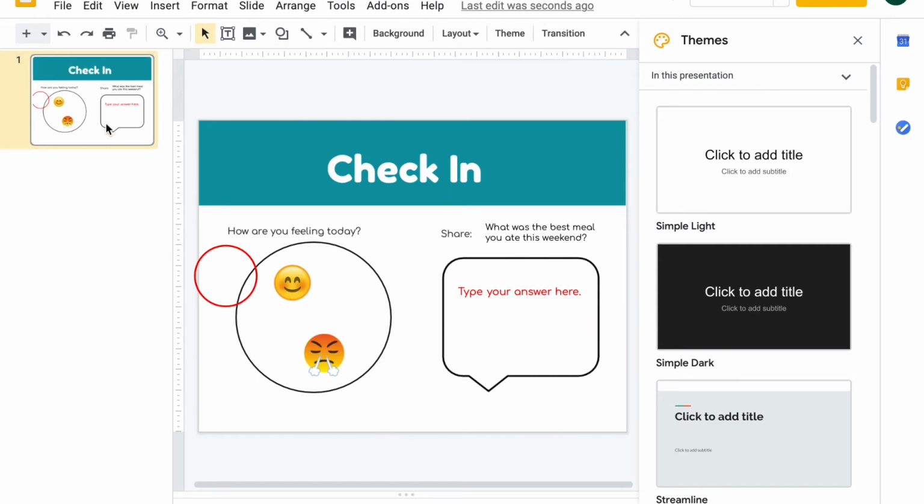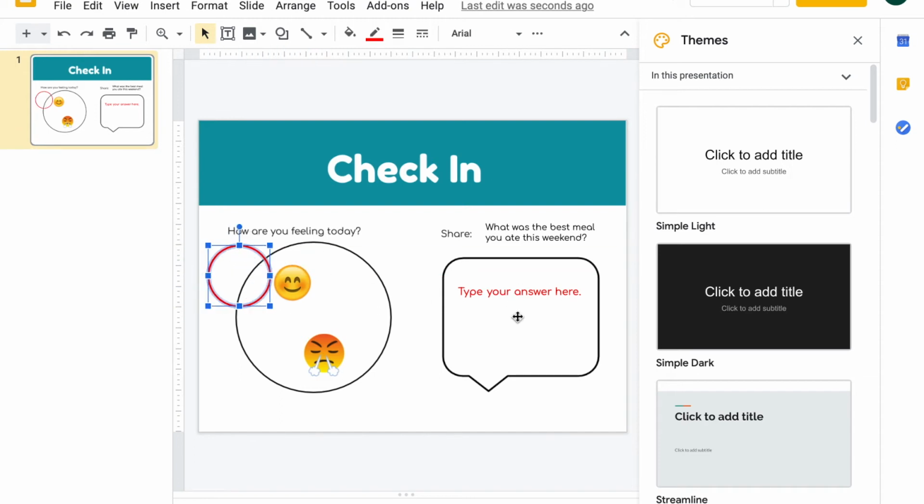You can also include an instruction slide. I did that at first when I started doing this. So when the kids go in, they can just take this and drag it to the face they're feeling, and then type their answer in here. So that's all I'm going to do. I'm done with that first slide.